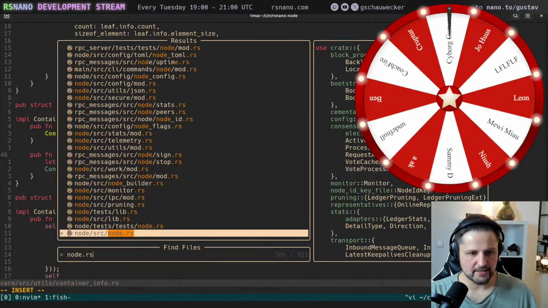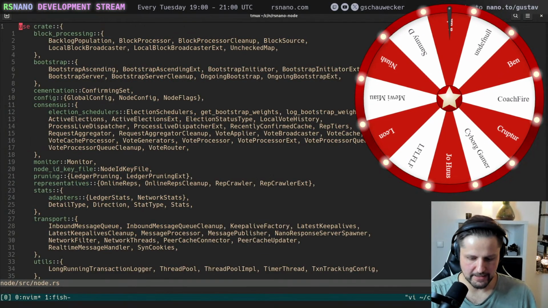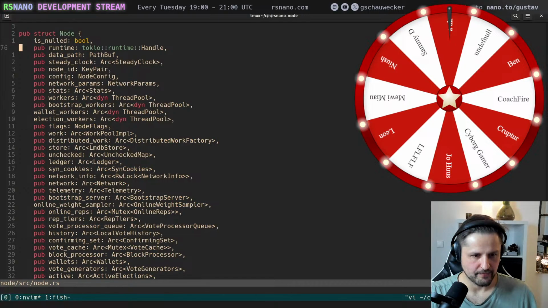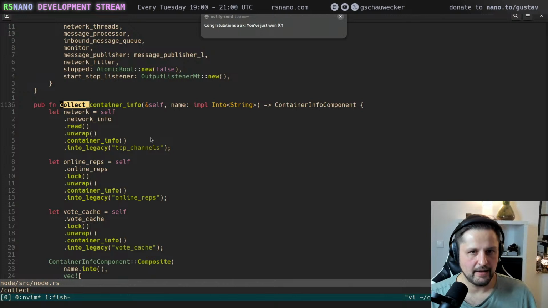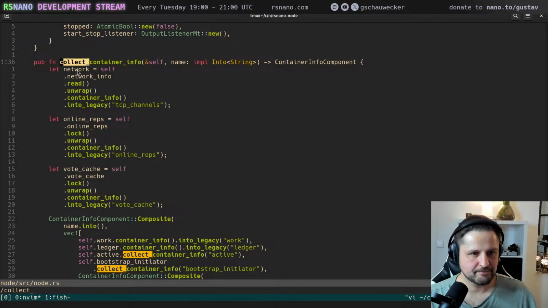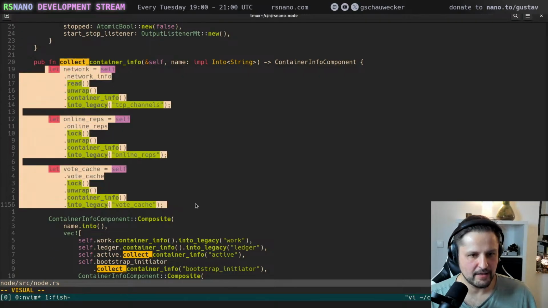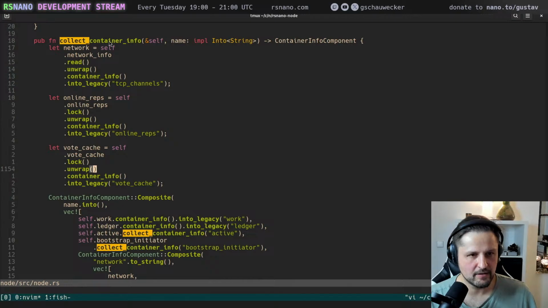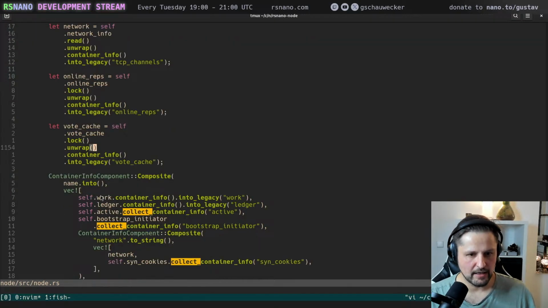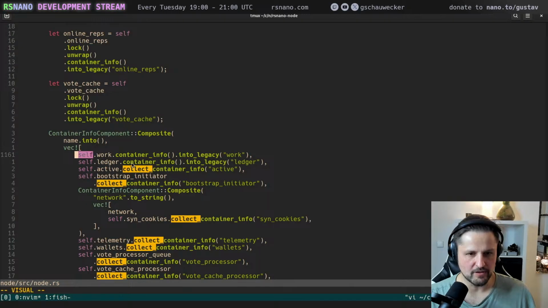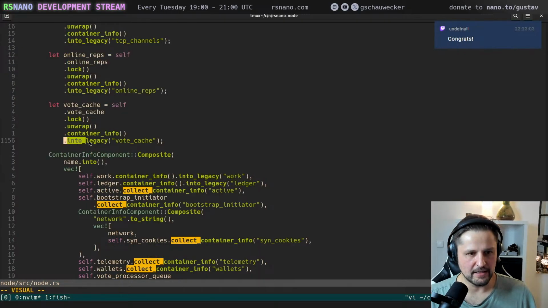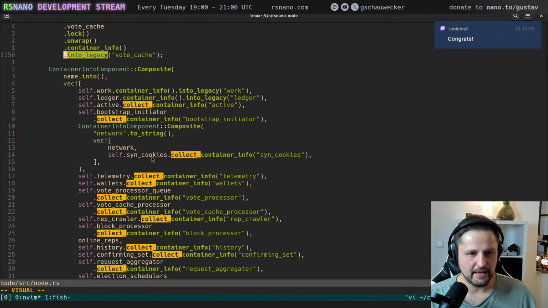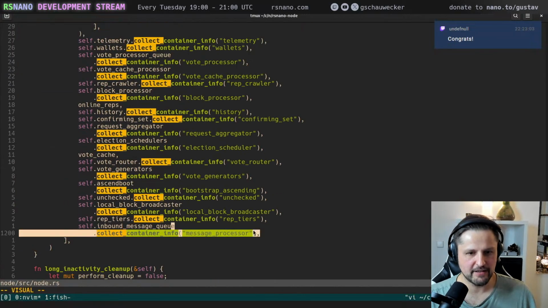So let's go to node.rs and do this once or twice just to get started. It is in the collect container info function here. And you can see I converted these three container infos already, and even these two. So this is how far I got this afternoon. We just call into legacy for them, and we have to convert these down here, and then we are done.